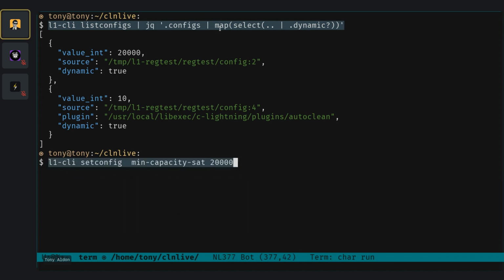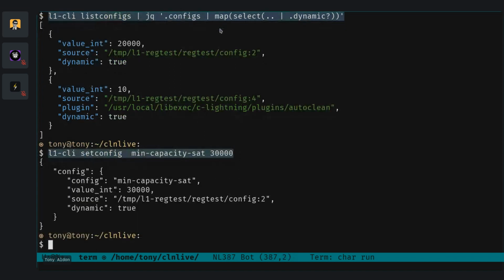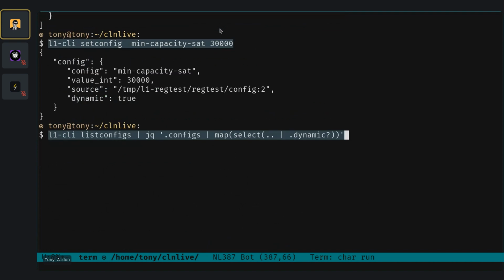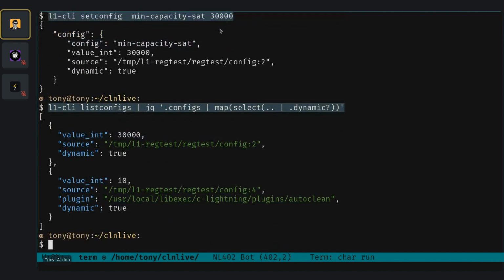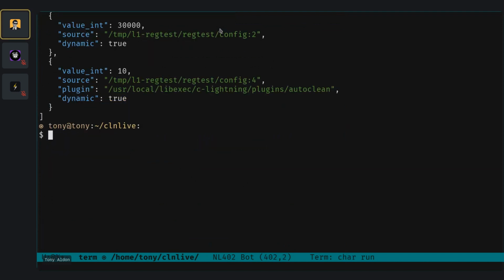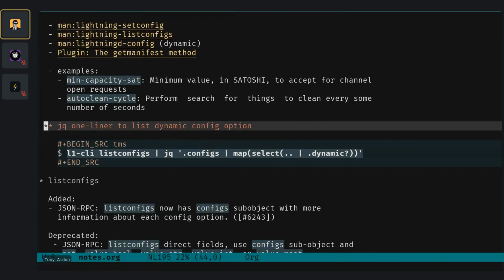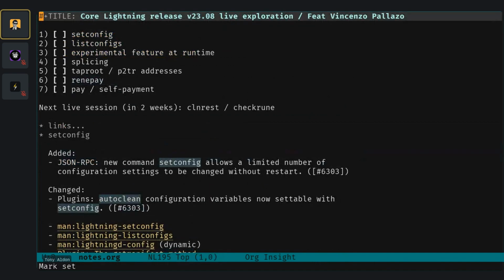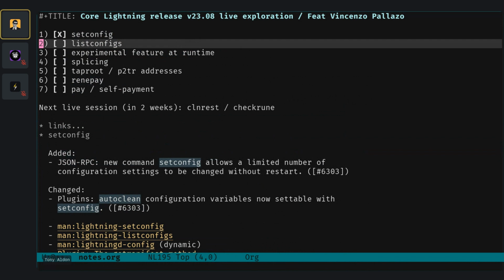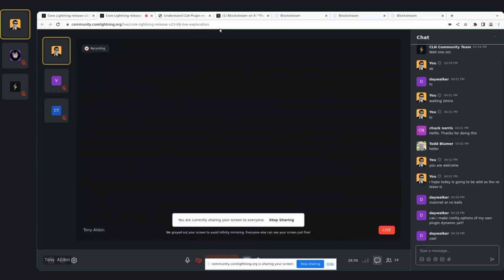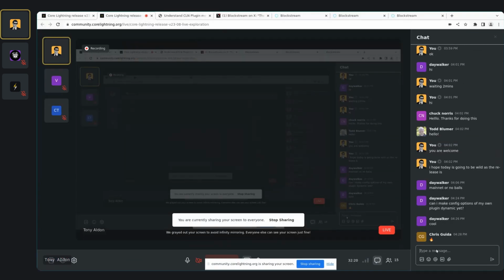Let's change this one, okay, and list again, and we see that that has been changed. We see the value here. So that's it for setconfig and listconfig. Maybe we check if we have questions.